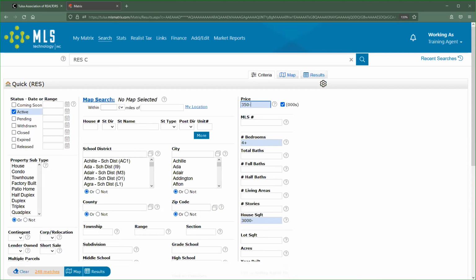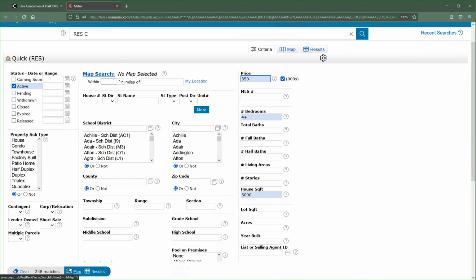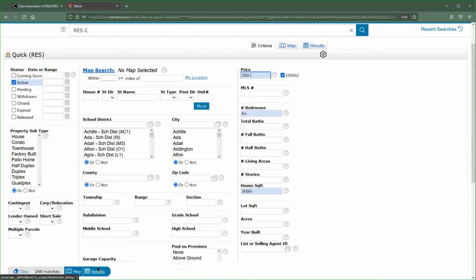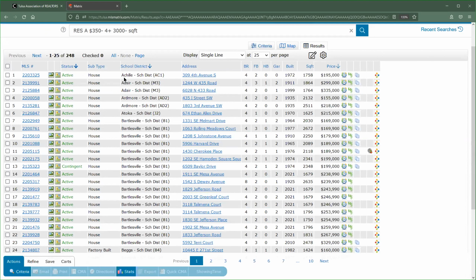If I wanted to double check where all of these are located, there is a map option at the top of the screen, as well as down here at the bottom. It's kind of a floating bottom. And then we also have the results button as well. Now, if we go to the results, this is a page that we've already seen. You can see that these actually are all over the place. We've got Akili, Adair, Ardmore, Atoka, Bartlesville, Beggs. Like, this is pretty spread out.